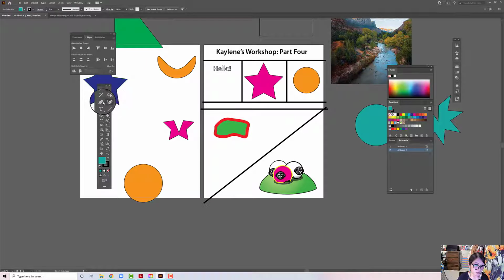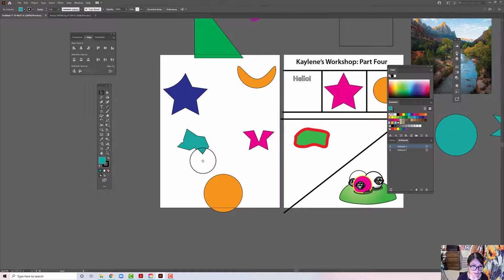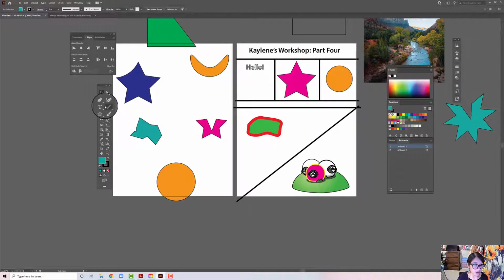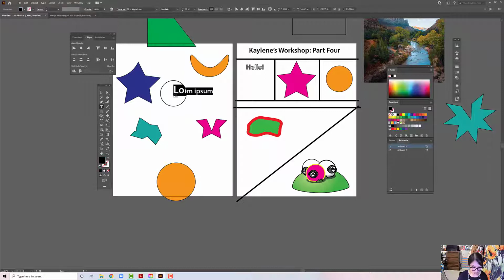Going down to our pen tool, this is how we get custom shapes. So if you want to trace a photograph, this is how you would do it. Making custom shapes, this is how you would do it. And then jumping down to our type tool, which is basically how you're going to add text to your digital stories.